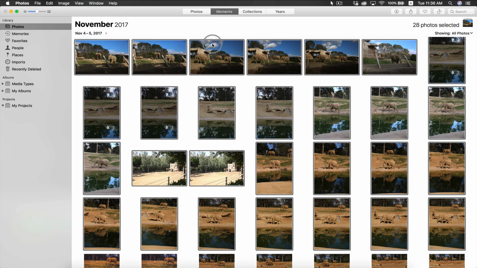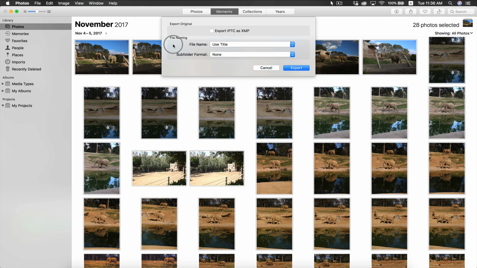Once you select that, a dialog will pop up. This allows you to rename your files. If you want to rename, just go to File Name and select Sequential. Now for the prefix, I'm going to name mine SD Zoo Trip. And I don't want my photos in a subfolder, so I'm not going to change that control.